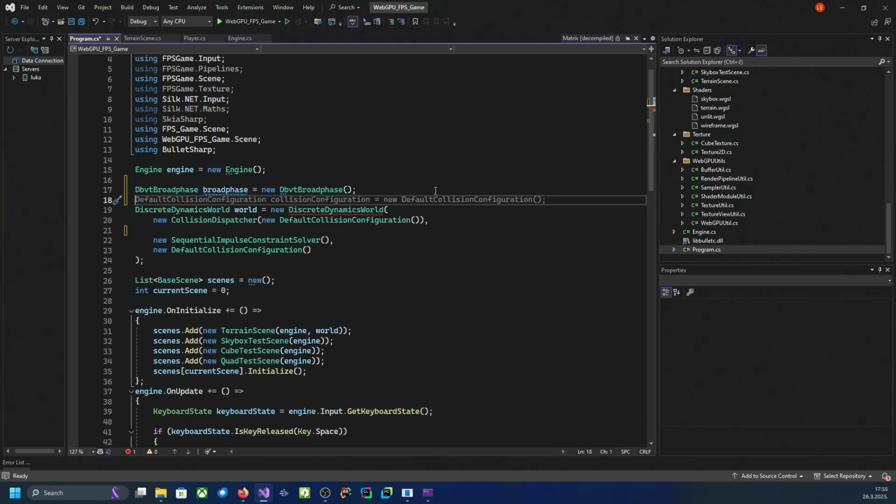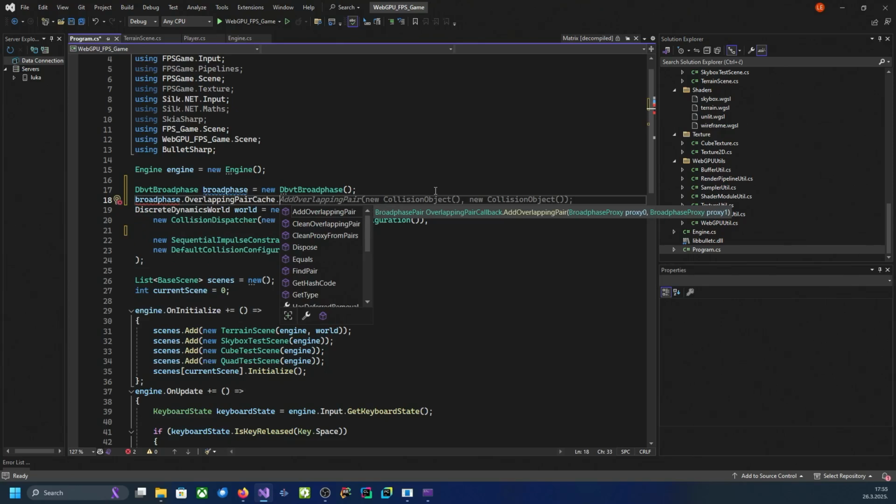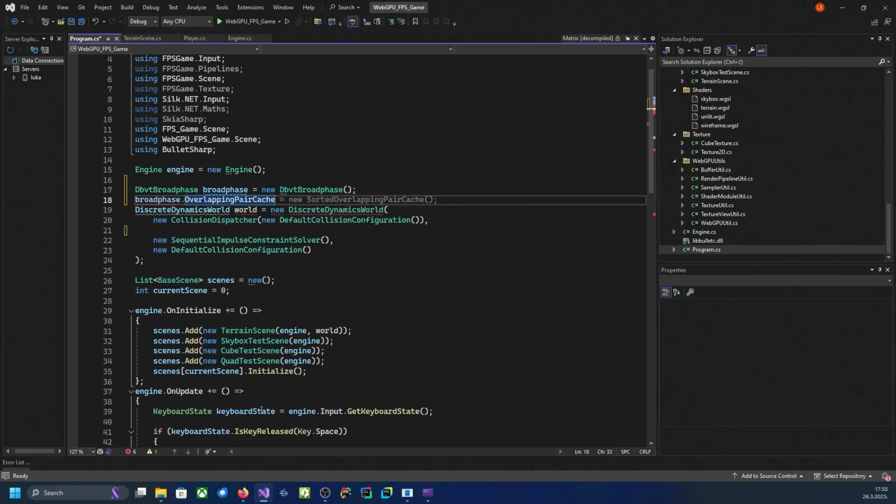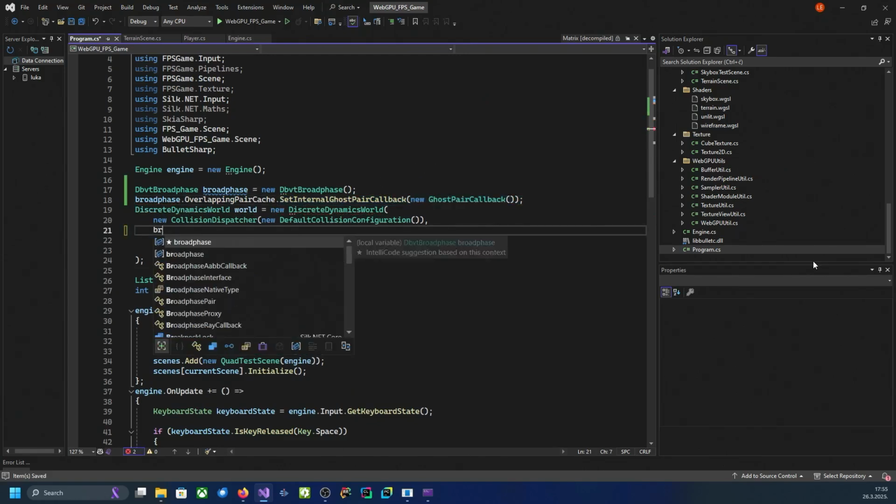And then broadphase.overlapping pair cache, add new. Let me see, because I always get lost with this. So overlapping, we need to set exactly. So we need to set up this callback, then it will work. So we can add the broadphase here.